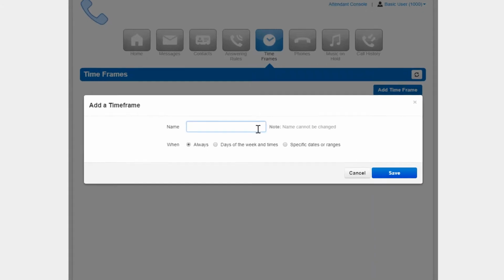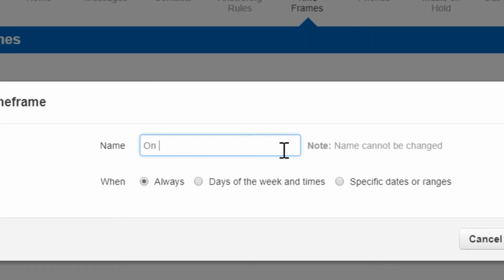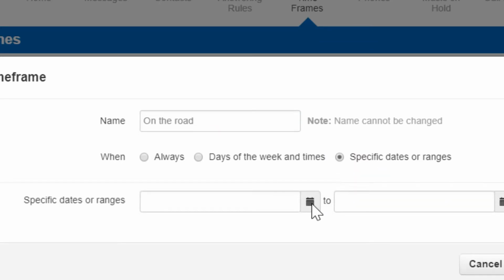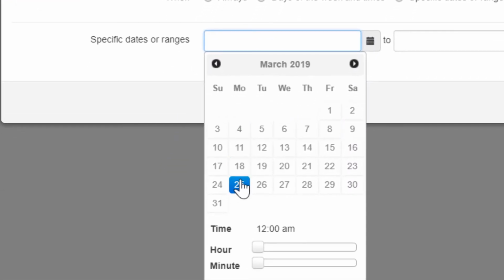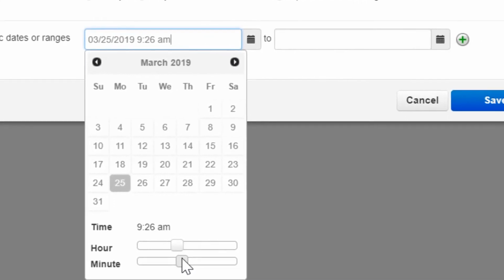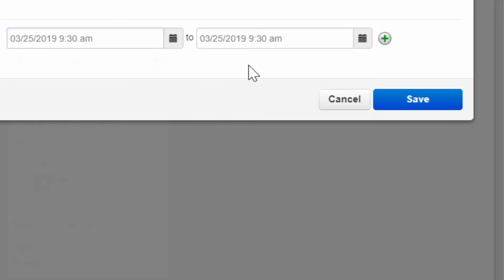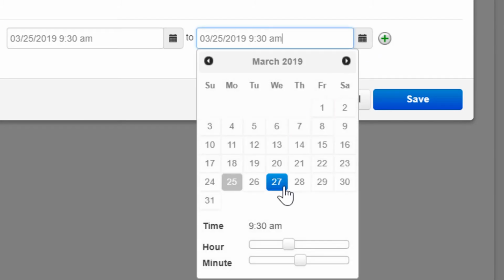Selecting specific dates or ranges will allow you to configure a time frame to be in effect for specific dates. Clicking the field to the right of the specific dates or range will bring up a calendar. Select the month, then click on the specific date you want the time frame to be in effect. Then select the hour and minute you would like it to take effect as well. Then select the end date you would like the time frame to stop.